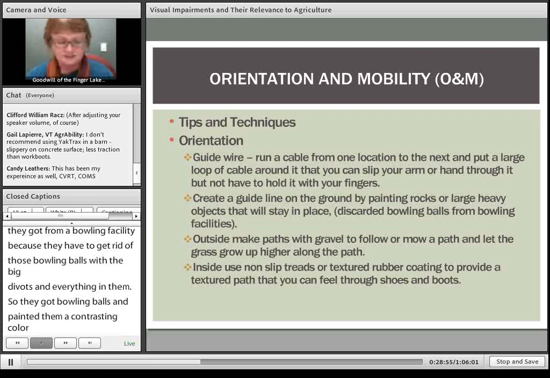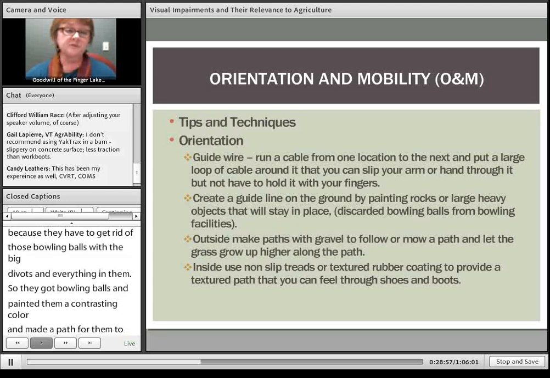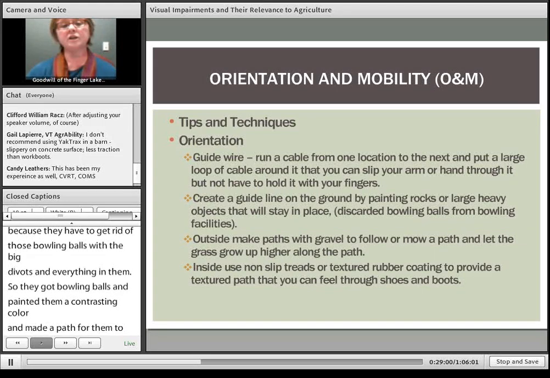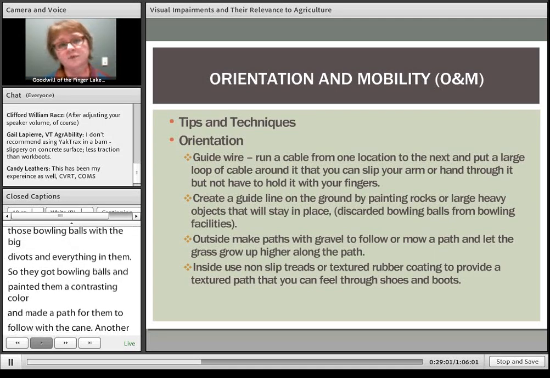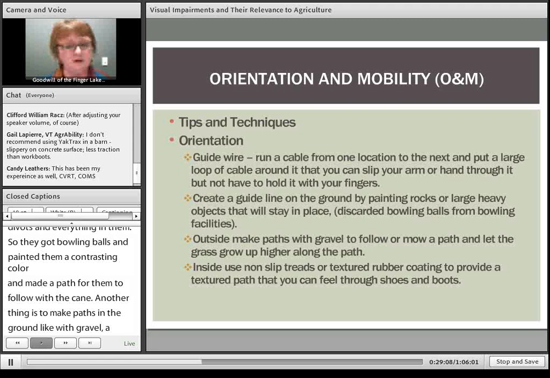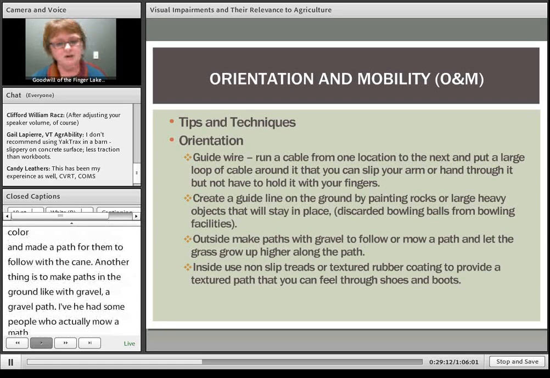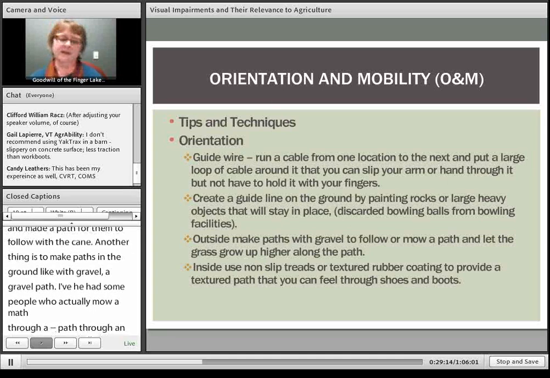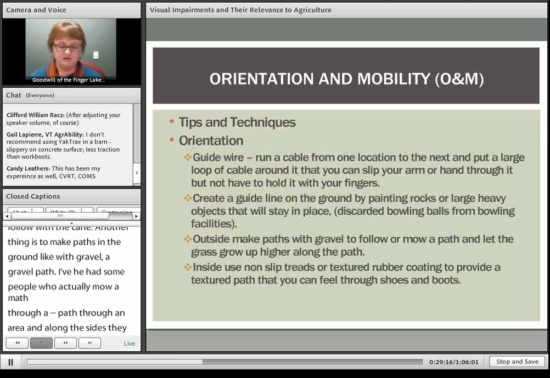Another thing is to make paths in the ground, like with gravel, a gravel path, or I've had some people who actually mow a path through an area, and along the sides they let the grass or whatever's growing there grow waist high, but they have their path that keeps them on the path.